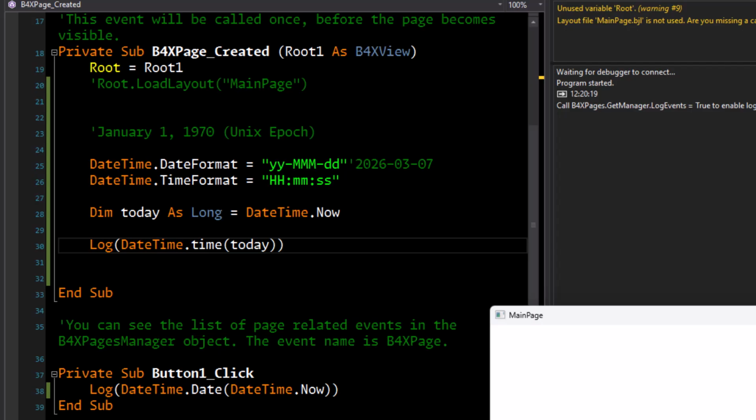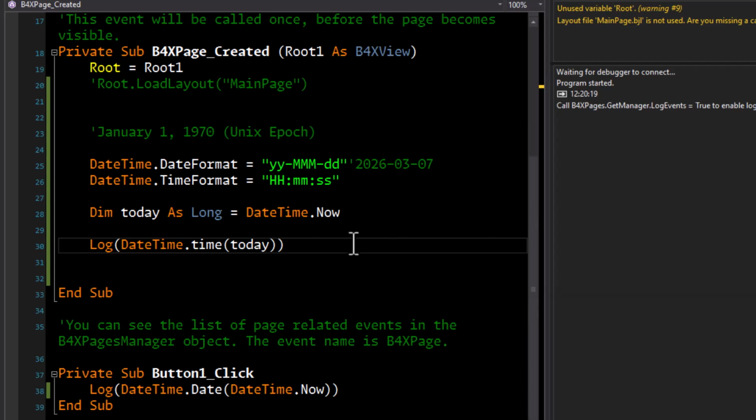We also have DateTime.GetYear, GetMonth, GetDayOfMonth, and all those. So assuming you already have a date, you can also use DateParse, right? So let's try it and see. Assuming we have a date, I'm going back to the B4J.